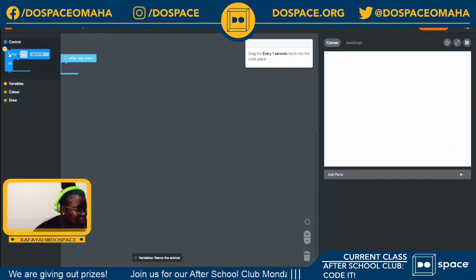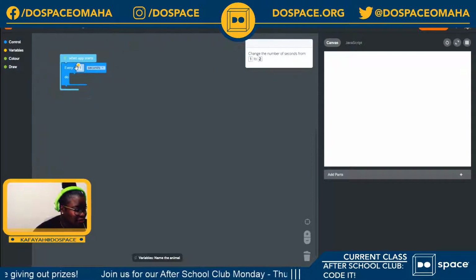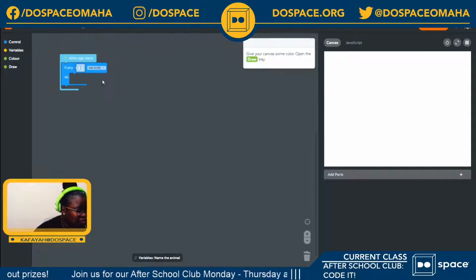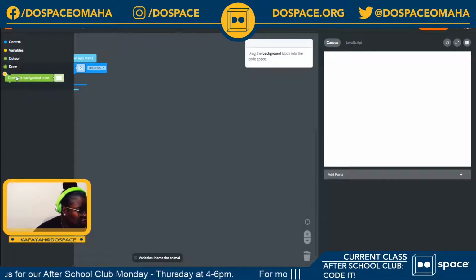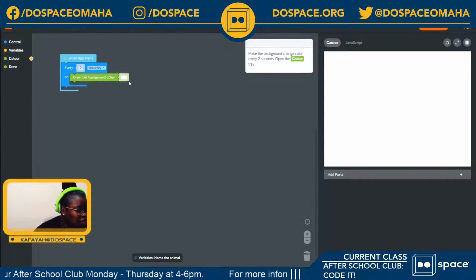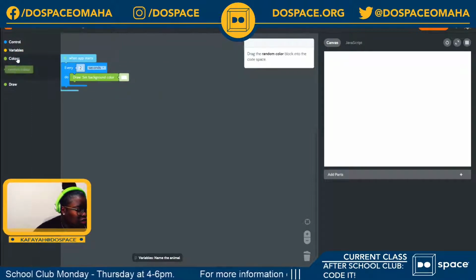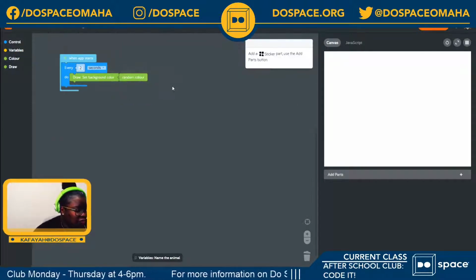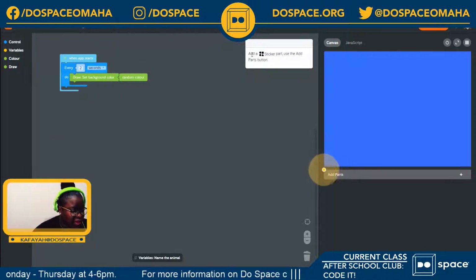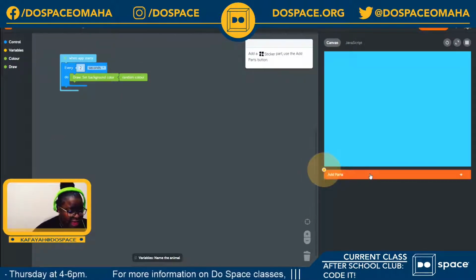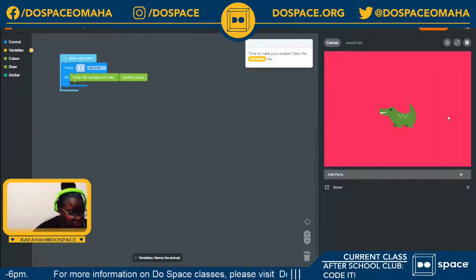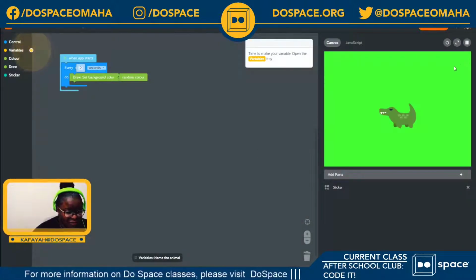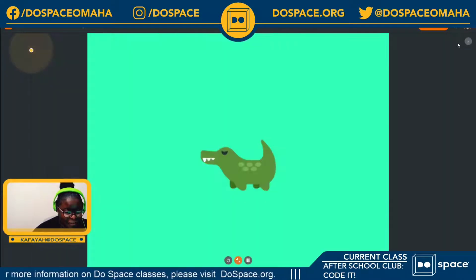Okay, so every 1 second or every 2 seconds, we want to give your canvas some color. Open the draw tray. So we want to set our background color to a random color. Awesome. And now we're going to add the sticker parts. This is already so cool because as you can see, the color of our background changes.